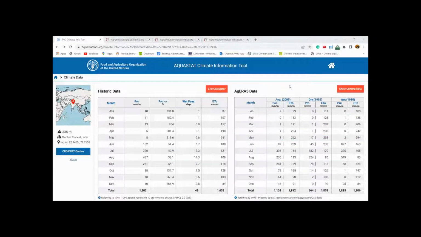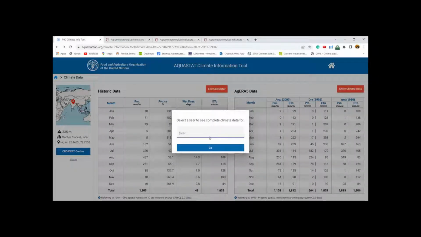To download the climate data, we need to click on this button. It also gives you the flexibility to select any year from 1979 till present. Let's suppose we are interested in the more recent year of 2021.